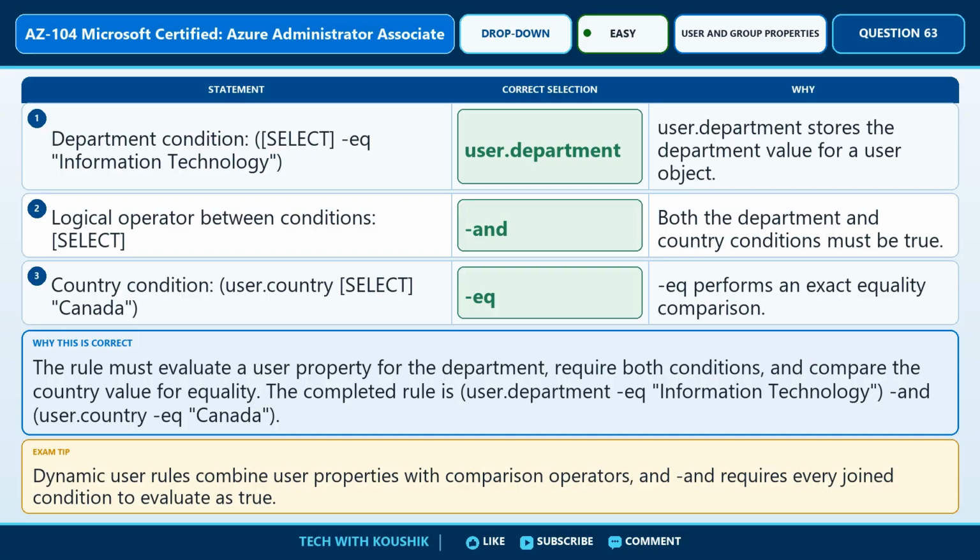The correct value for statement 1 is user.department. User.department stores the department value for a user object. The correct value for statement 2 is and. Both the department and country conditions must be true. The correct value for statement 3 is EQ. EQ performs an exact equality comparison. The key takeaway is dynamic user rules combine user properties with comparison operators, and and requires every joined condition to evaluate as true.